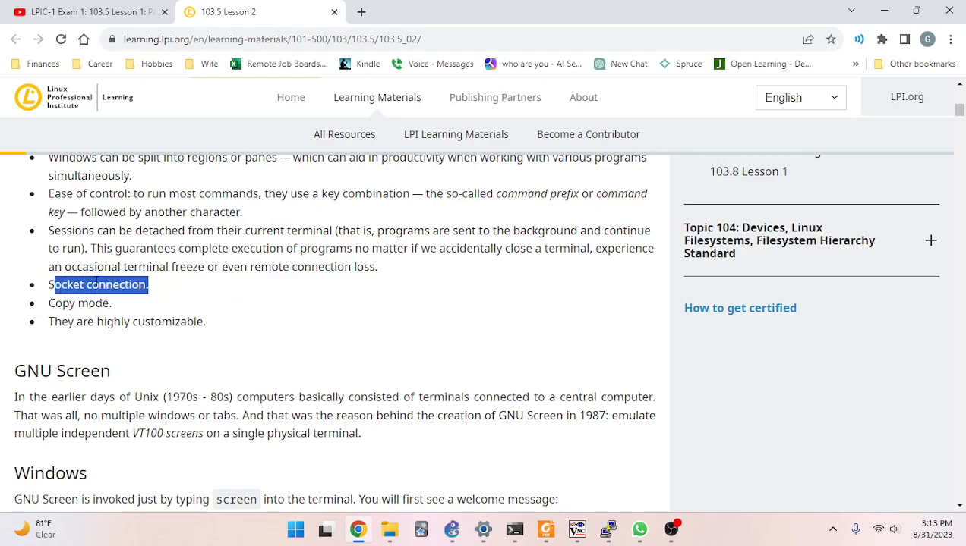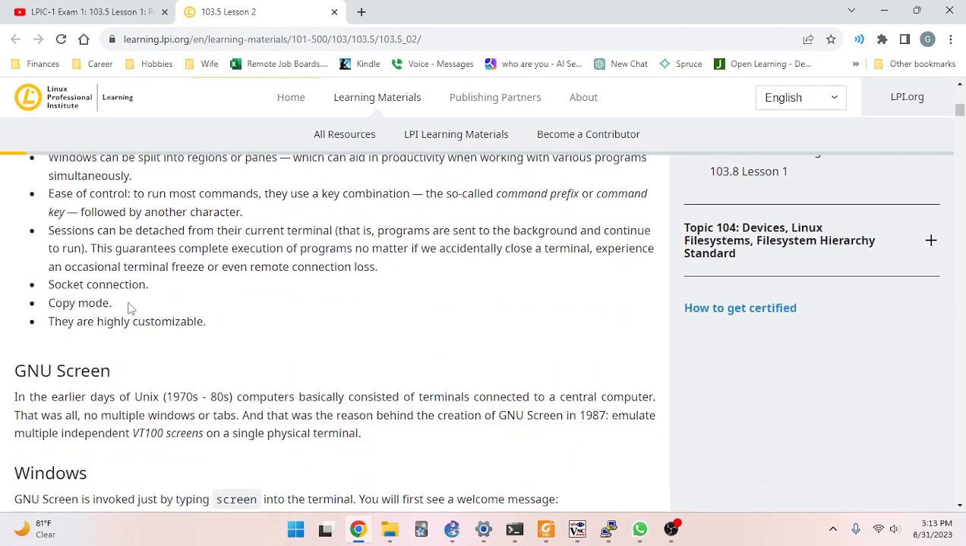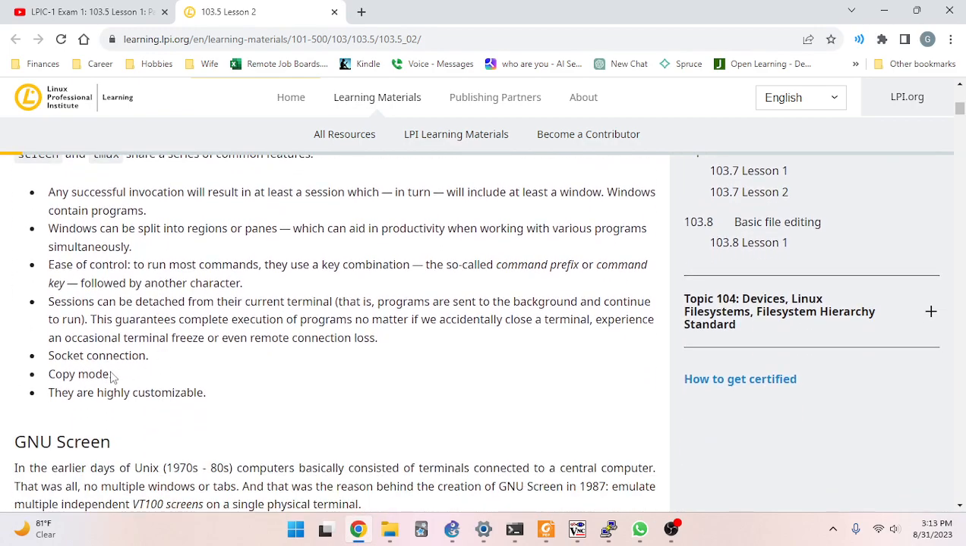All right, so socket connection, copy mode, and then they're all highly customizable. So these are features of terminal multiplexers. You can have copy mode, you can have socket connection, high customizability, and then all of these features as well.